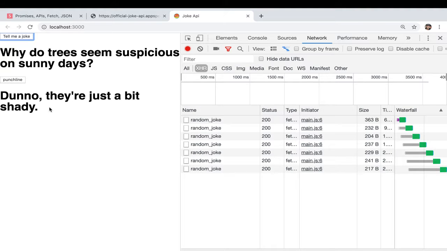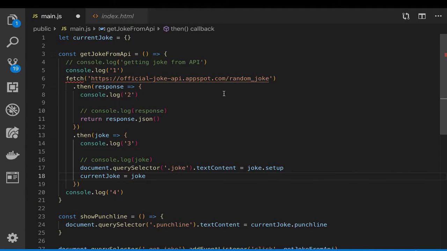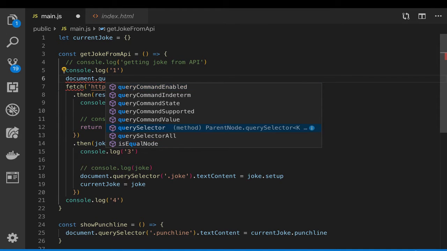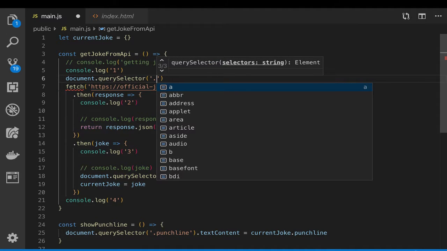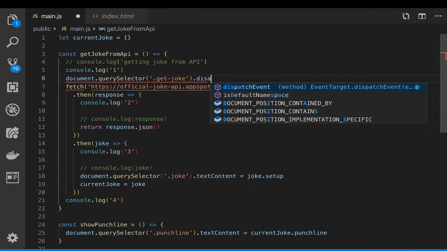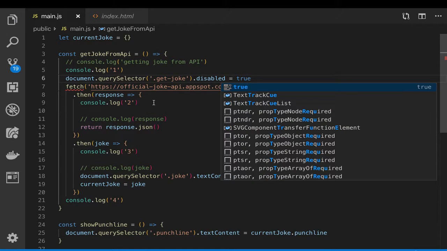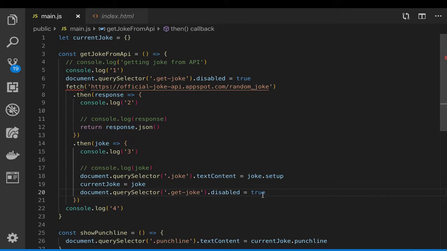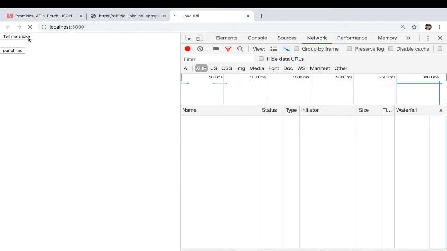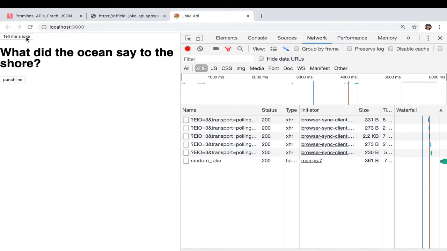Can we make it so the button won't work until the first joke comes back? So how would we do that? Whenever we click the button, document.querySelector get joke dot disabled equals true, and then don't re-enable it until we get the joke back. So now, tell me a joke. Now hold on. Tell me a joke. Disabled. Now it's done. So yes, using all the tricks we already know.